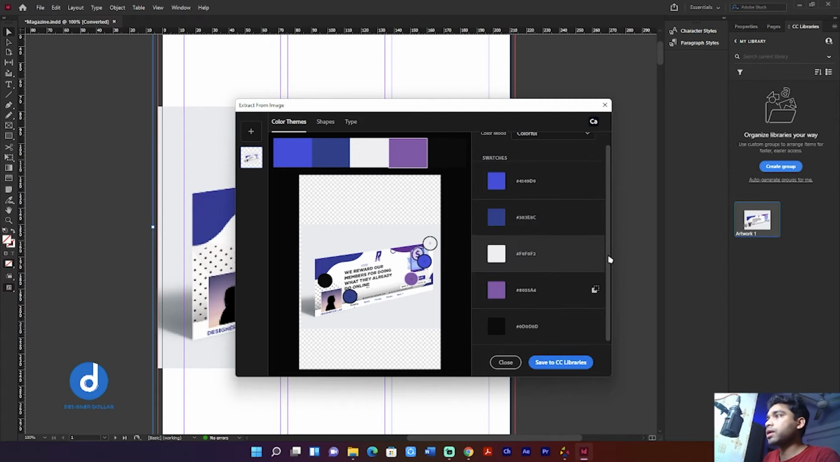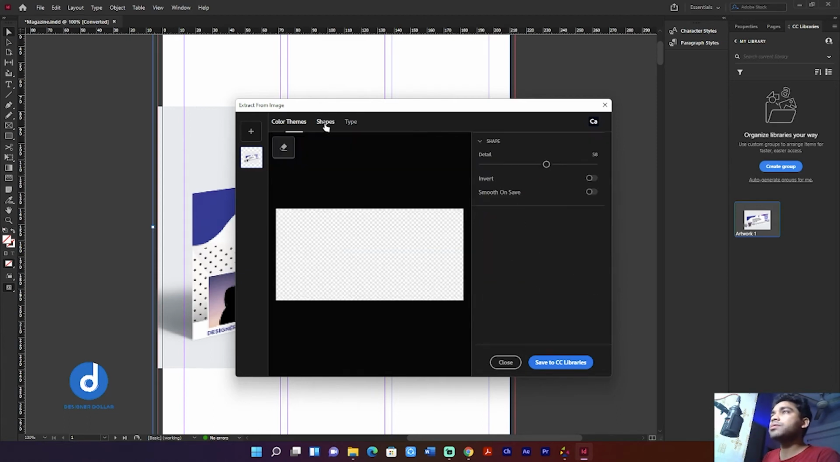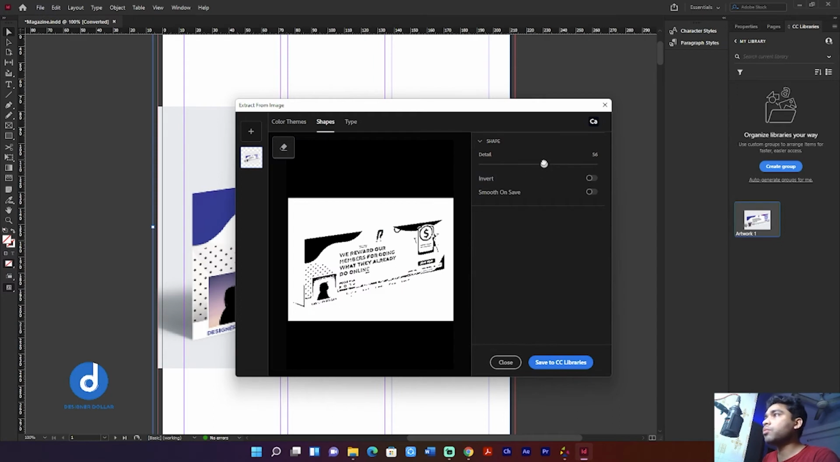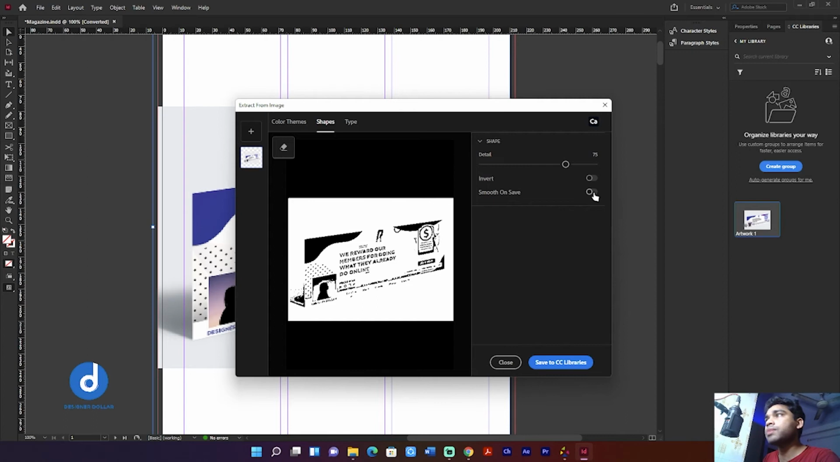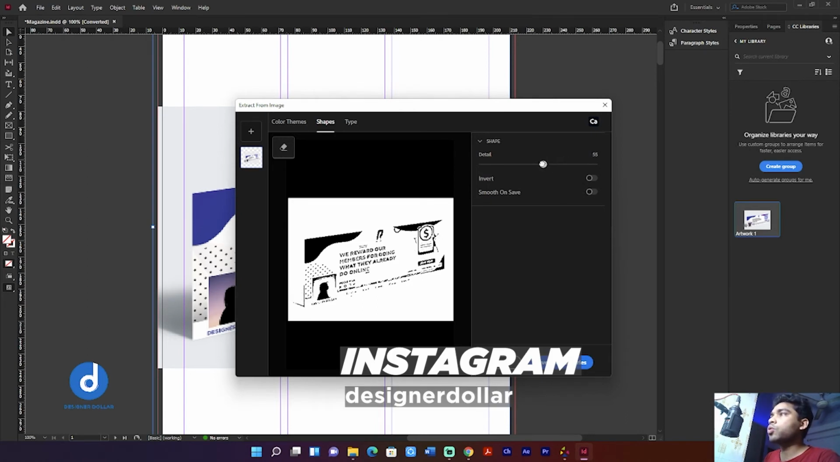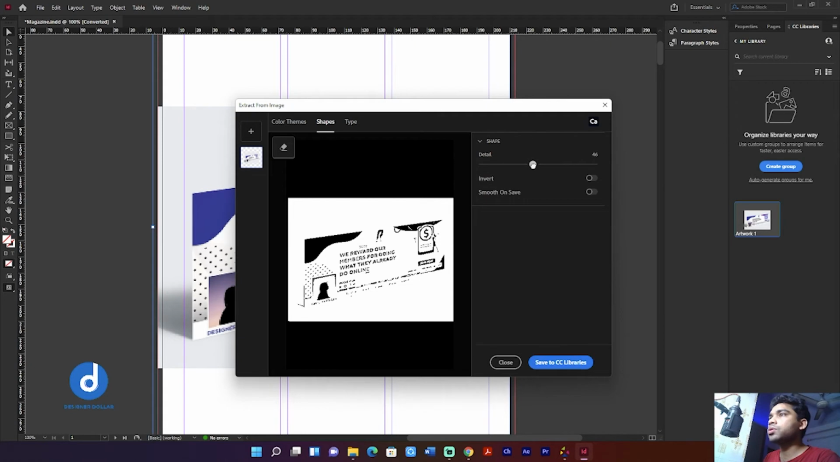So these are the colors, and again you can save onto the CC Libraries, but I'm not going to upload or re-upload anything. And this is the shape. You can easily modify the detail of this shape. Basically, if I don't want the background, I can definitely move this detail from 30 to 33, and again you can invert it. Okay, for the selection and smooth on save, you can save smoothly. So I'm not going to touch anything, but I should select the 46.